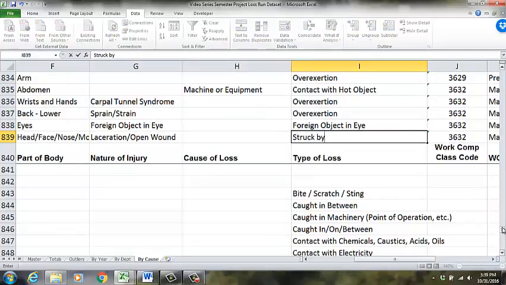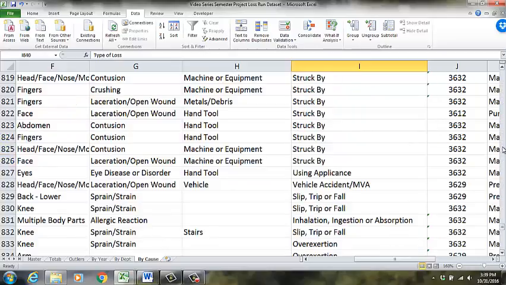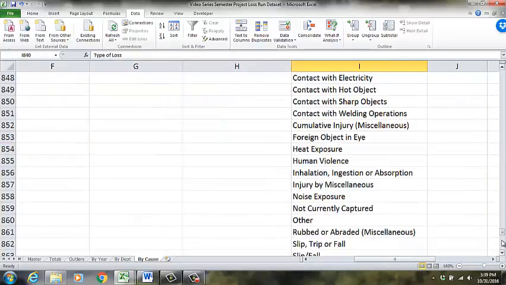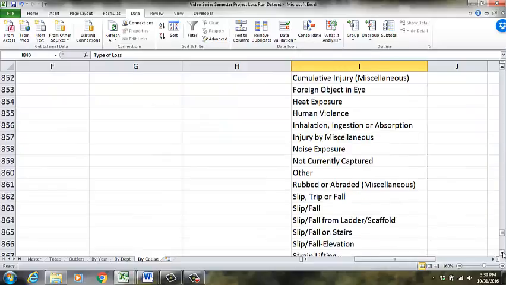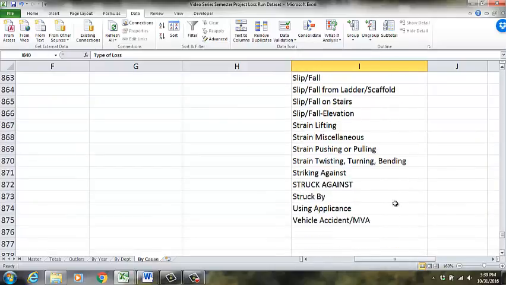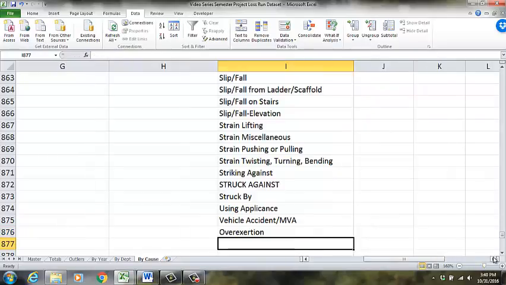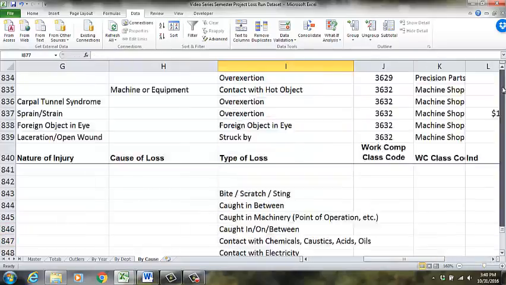Struck by. Okay, so I've got everything here except overexertion because that was one that I created because I knew it was going to be something I'd need. So I'm going to go down here. I'm just going to add it. Overexertion. Now what I need to do is I need to see what I have before I reclassify. I'm going to show you the reclassification in a little bit here.